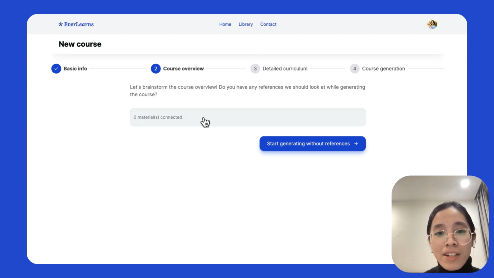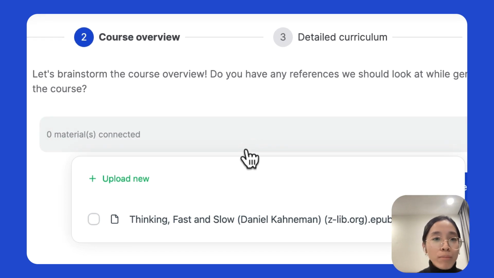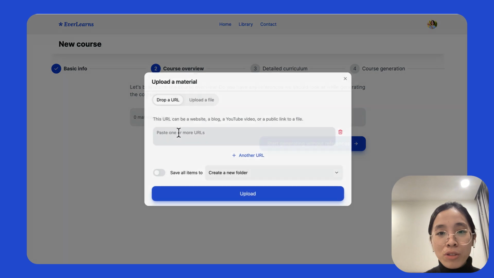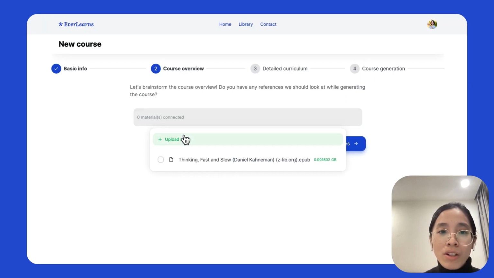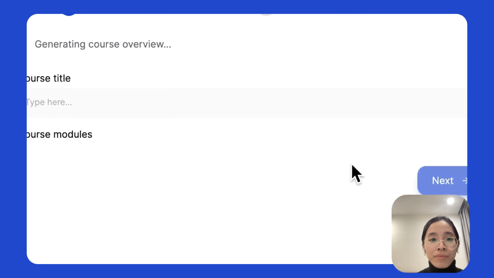In the next step, we will brainstorm the course overview. EverLearns first asks, do I have any references EverLearns should take a look at while generating the course? I don't have any for now, but you please feel free to add any books, lectures, or recordings that you may see fit for the course at hand. You can always upload new material to your own library on EverLearns and connect these materials right here. For now, let's start generating the course without references.